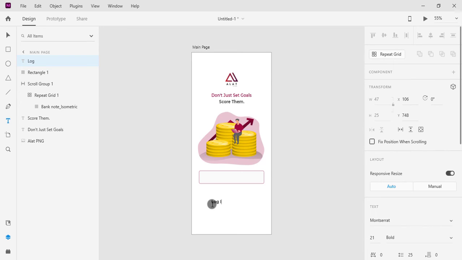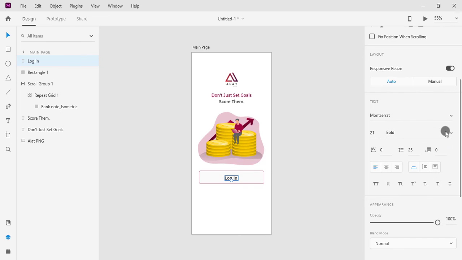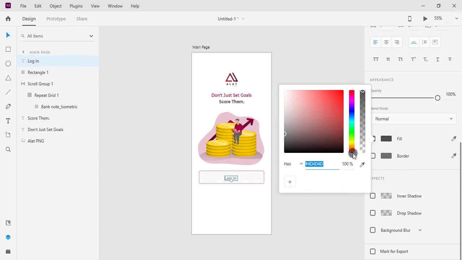All right, let me just type them together. Log in, or let's say log in. Okay, so there we have it. So I'm going to click and drag it upwards. All right, so I'm going to align it horizontally, center. Then I'm going to change this to medium. Okay, then I'm going to set this to 20. All right, then I'm going to change the color of the text to that same primary color.